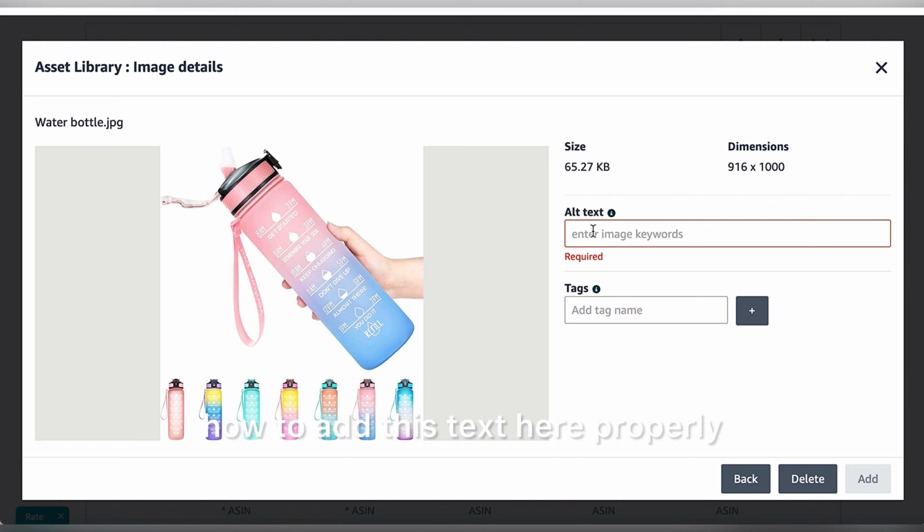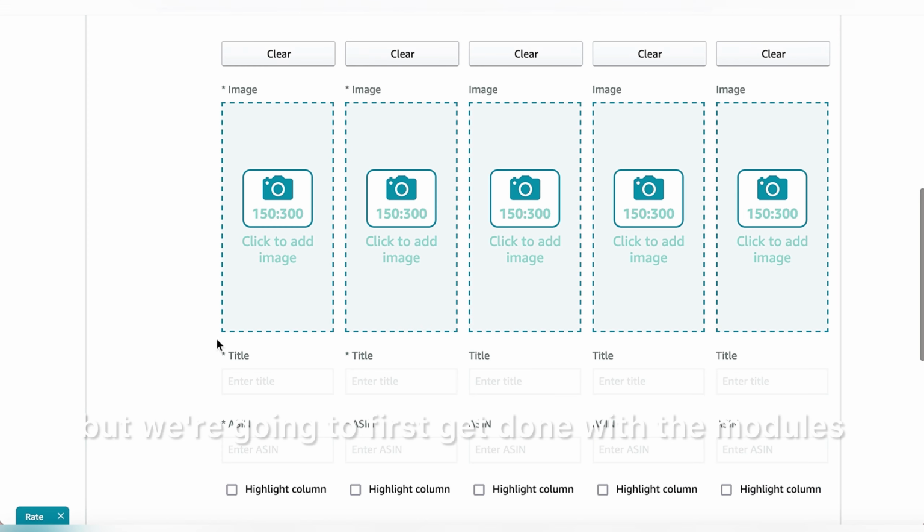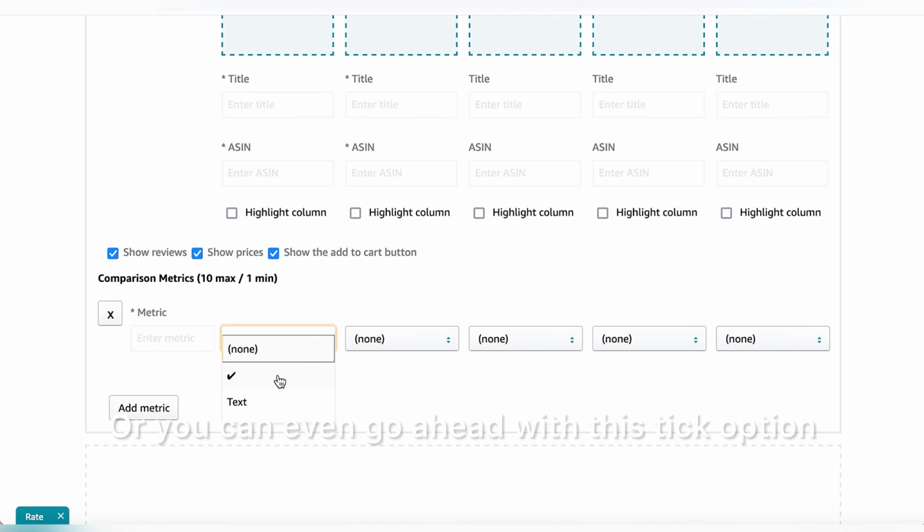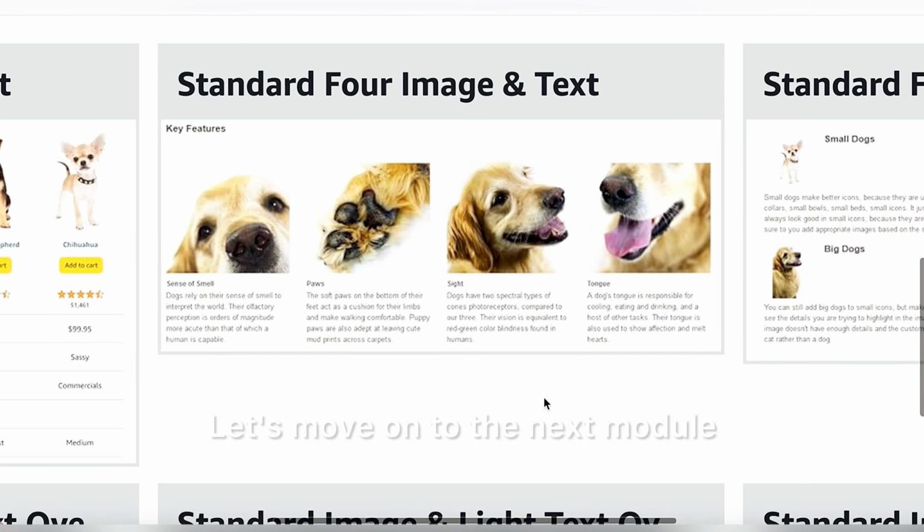I'm going to show how to add this text here properly, but we're going to first get done with the modules. So once you add your images here, you can put your title, and then you're going to add your ASIN. Down here you can add your metrics if you have, or you can even go ahead with this tick option. Let's move on to the next module, which is the standard 4 image and text.